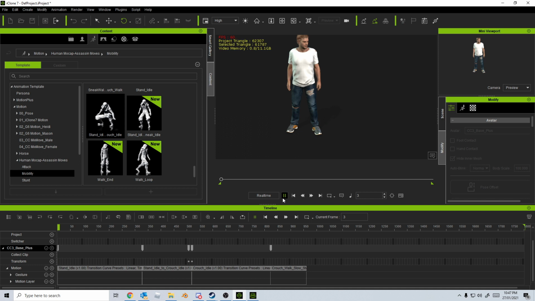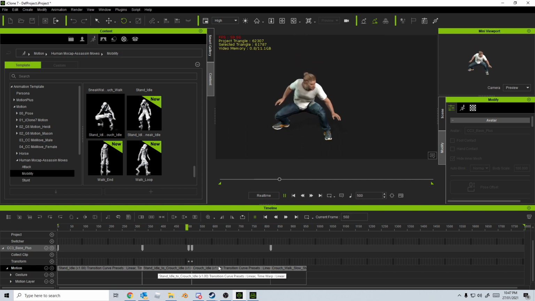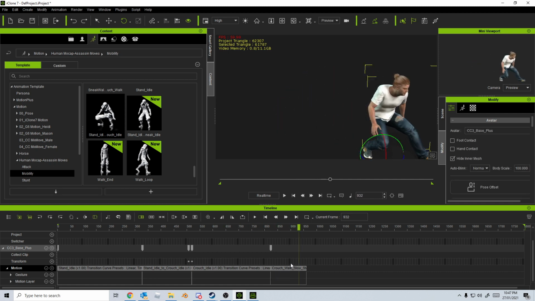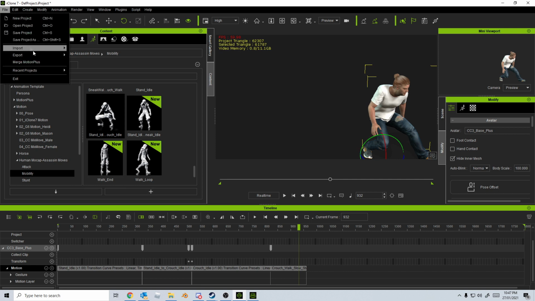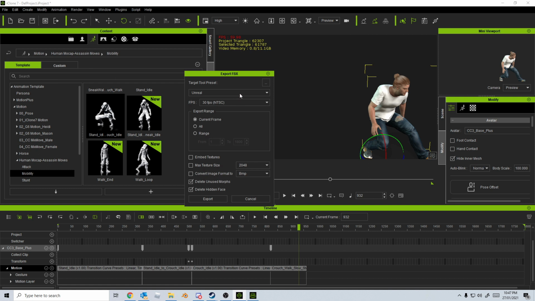So now I've grabbed a few of the animations from the assassin's pack and stringed them together. So you can go lining up some of these animations. This is the stand idle, then we go into stand idle crouch, and then we go into a crouch idle. From here we go off into a crouch walk slow. That's pretty cool. And obviously the way we export it is just like we have been. I've got a longer video on how to do all this. Export, we can either go into Unreal Engine or we can go straight into Blender. Make sure you select the frame range of the animation and export it like that.